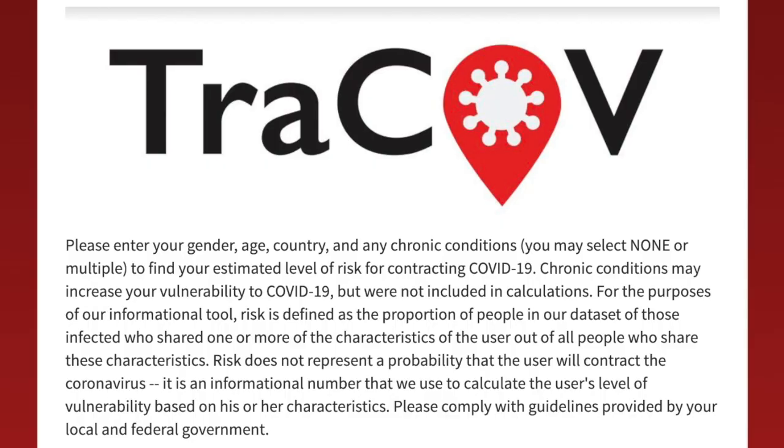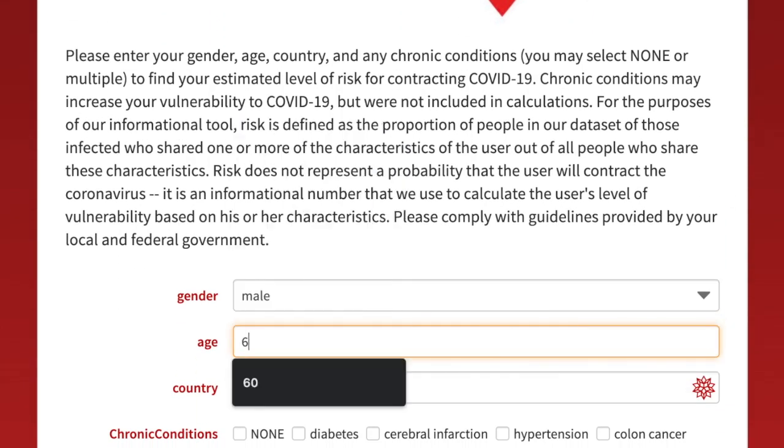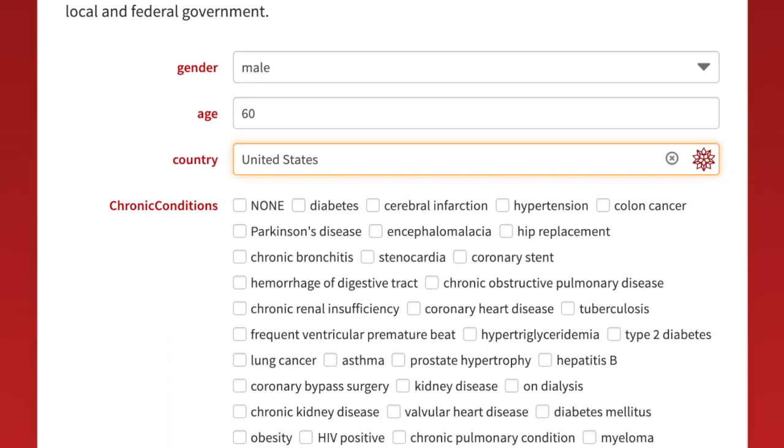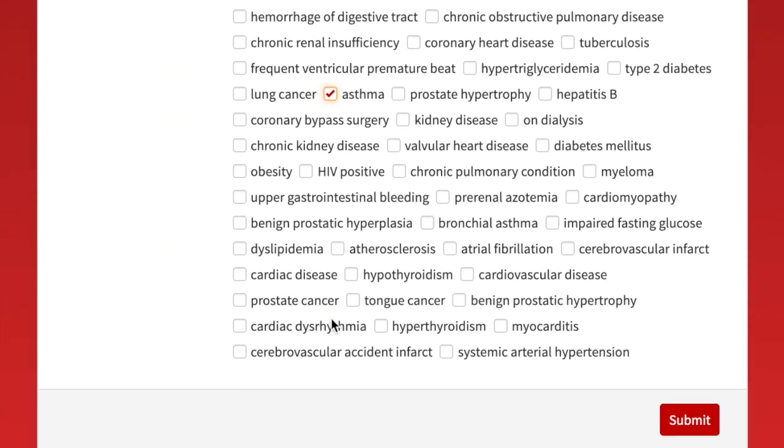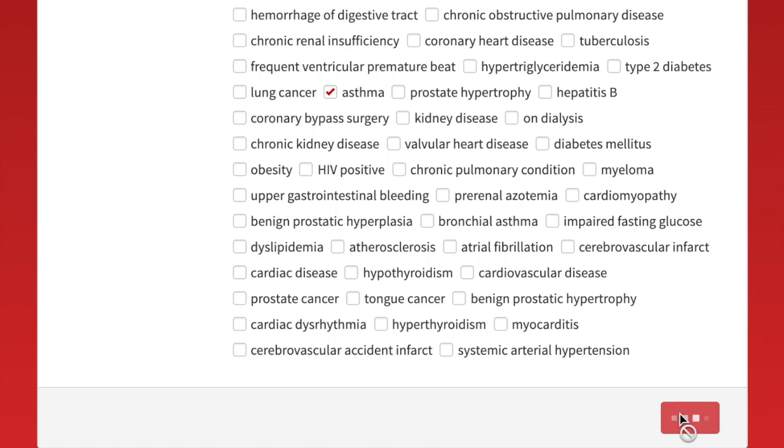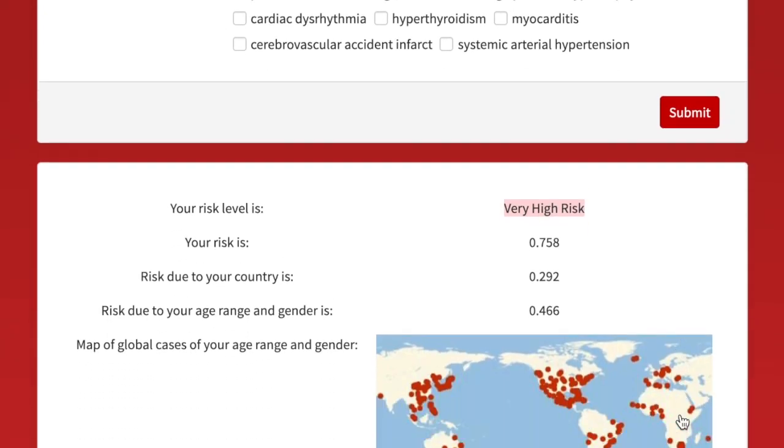When you open TraCOV, you'll be prompted to enter your gender, age, and country. You can also select any pre-existing conditions that you want data about. Once you've submitted your information, the first output is your calculated coronavirus risk level.